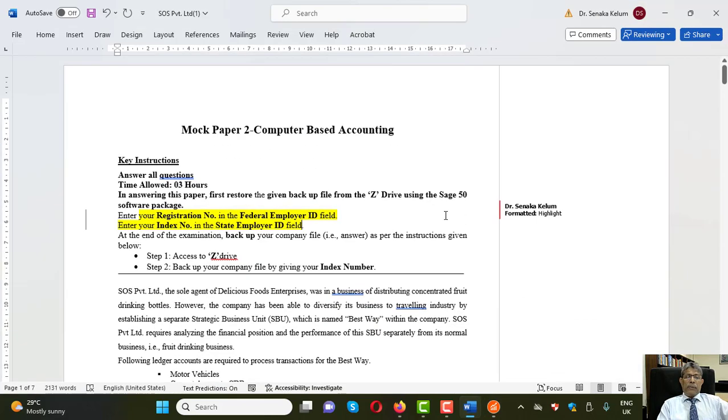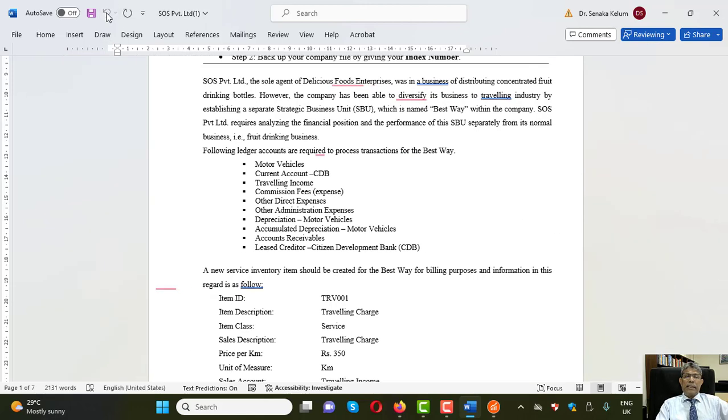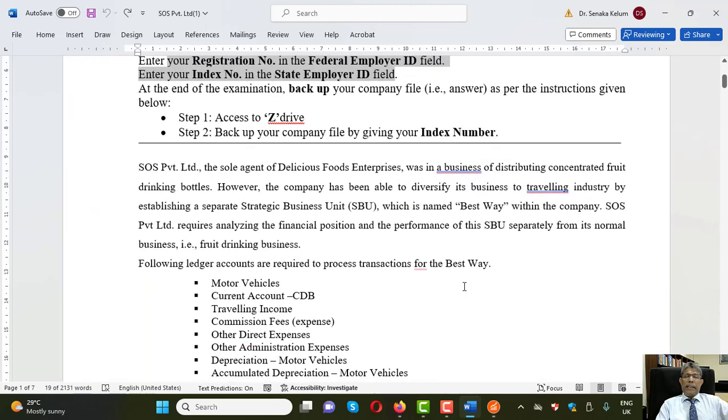Then we can go to the question paper, and it says you need to read this question paper information very carefully, whereby you will be able to see how these question papers need to be adjusted. So let me make the question paper a little bit larger, so you will be able to see it properly.